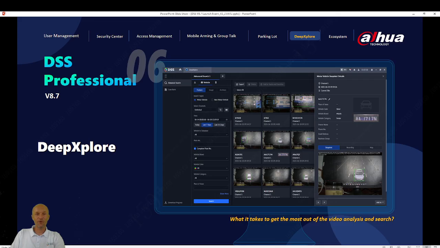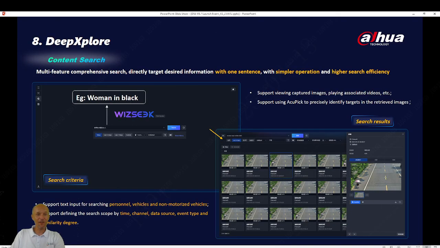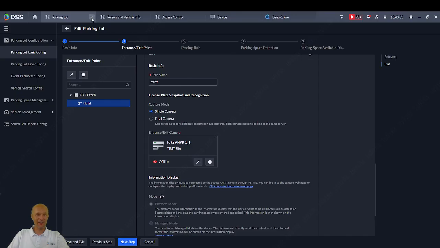So as I said, a few more features. Okay, and now the Deep Explorer with the new WizSeek. I think this is the hottest thing in DSS 8.7. So I will show you how all this thing works.